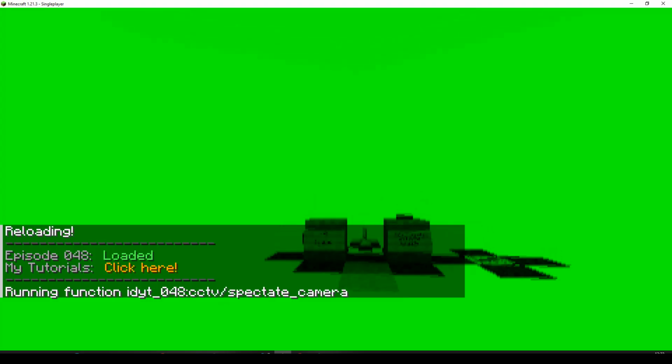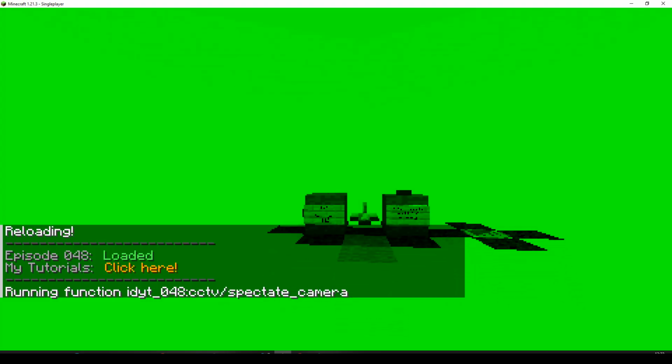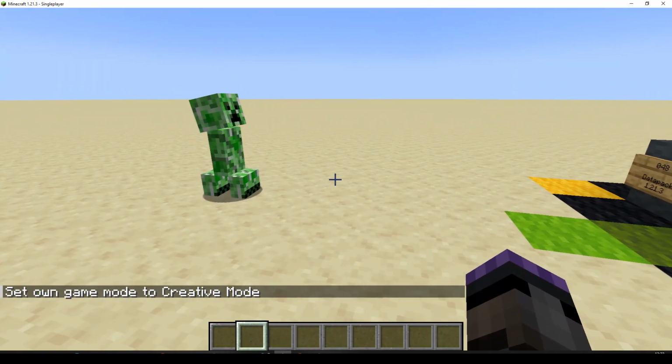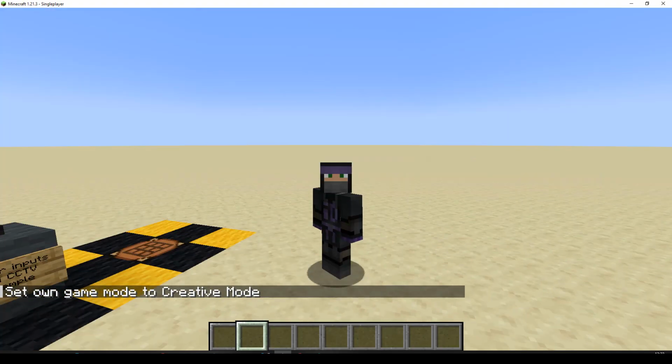Spectate the camera, and now I can go up and down. Or you can press two at the same time. We can go diagonals. No problem. But now we've got a CCTV camera that we can control with the player inputs. Fantastic. Let me get outside of this creeper's head. Get off. Okay. Player inputs and a CCTV camera as an example.